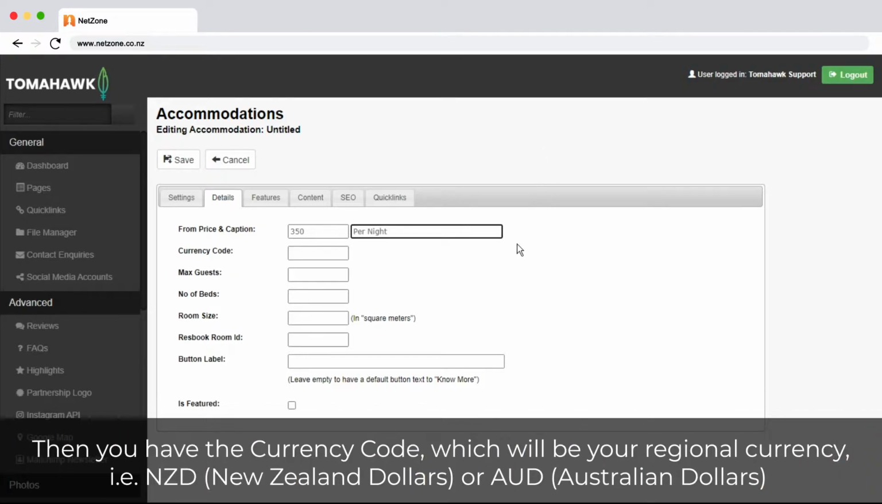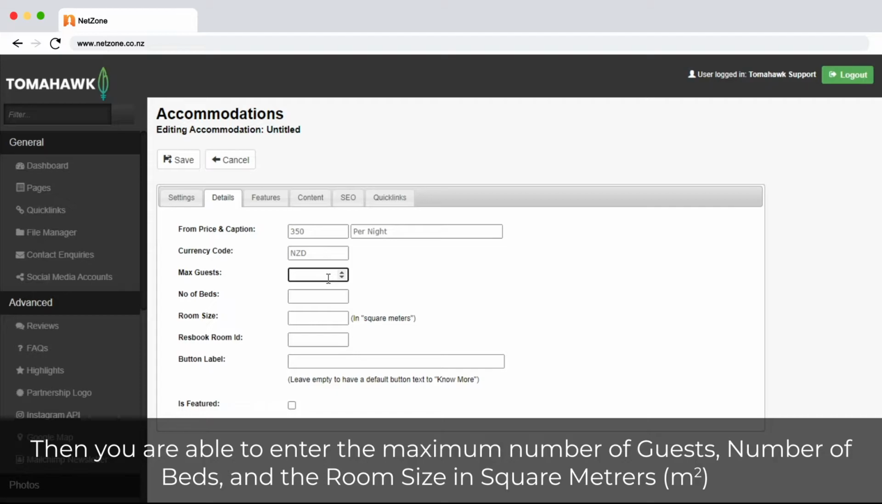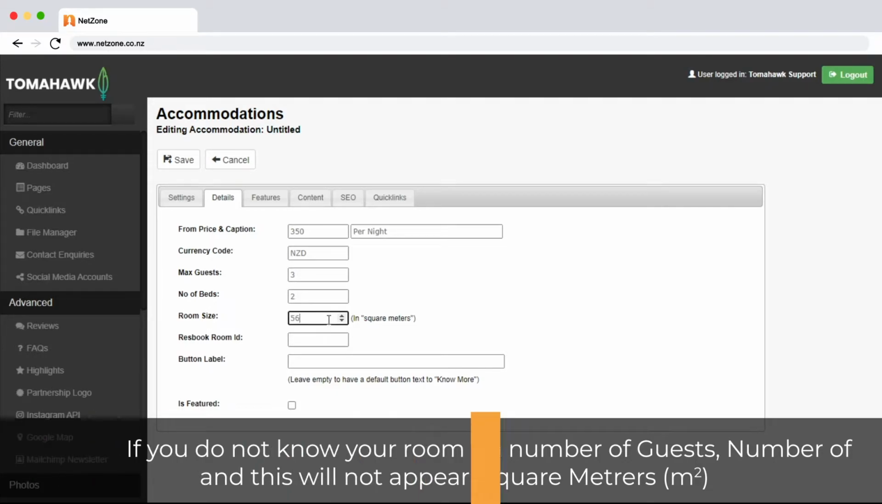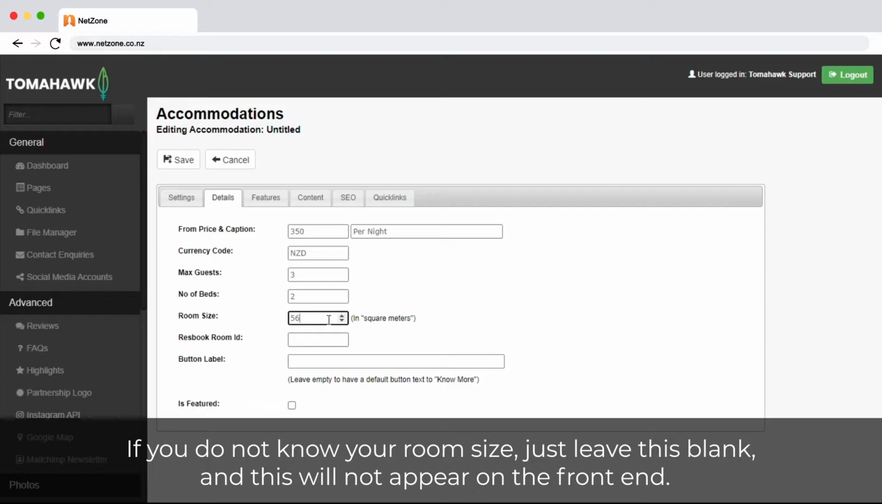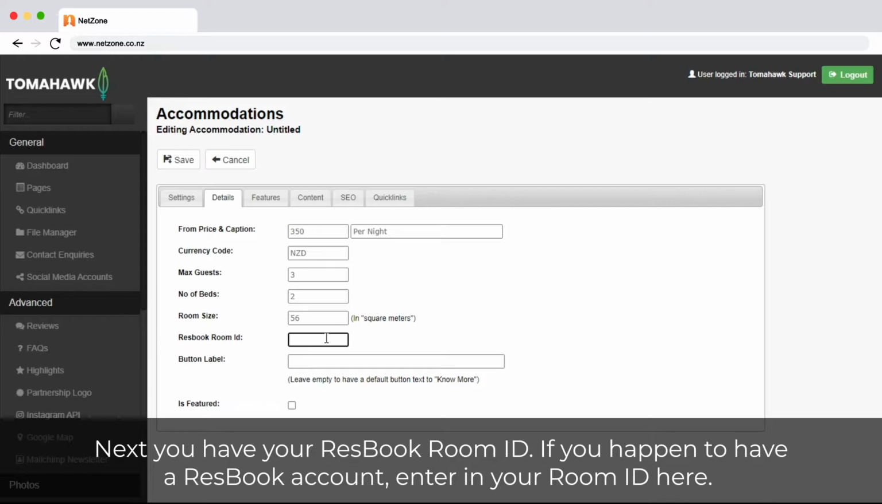Then you have the currency code, which will be your regional currency, i.e. New Zealand dollars or Australian dollars. Then you're able to enter the maximum number of guests, number of beds, and the room size in square meters. If you do not know your room size, just leave this blank and this will not appear on the front end. Next, you have your ResBook room ID. If you happen to have a ResBook account, enter in your room ID here.